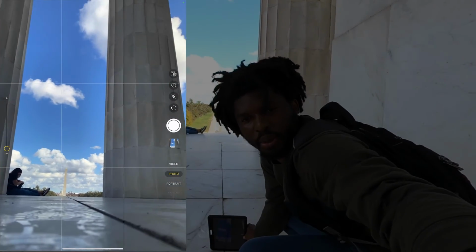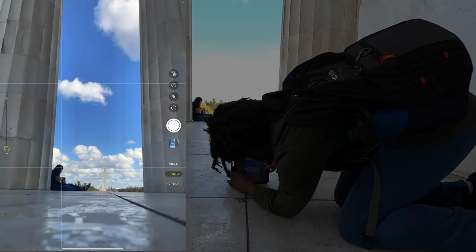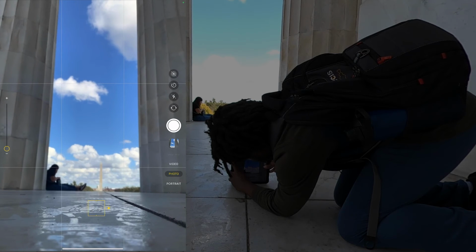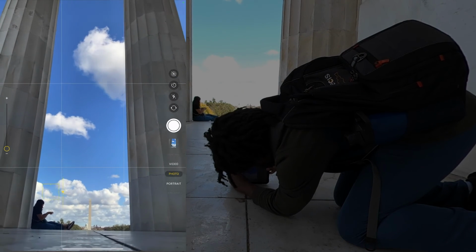Photograph. Here, I want you to see what I'm doing. There it is. And don't be afraid to get down. Ooh, I like the water here. Focusing my subject.